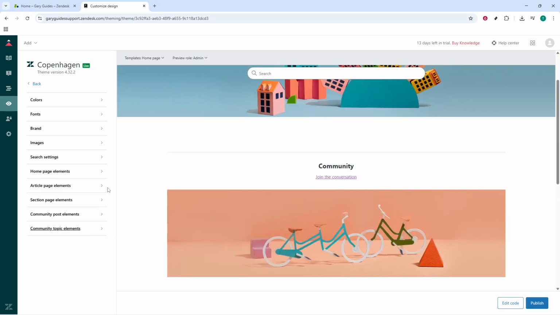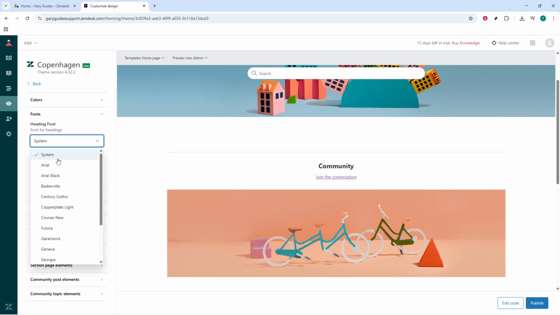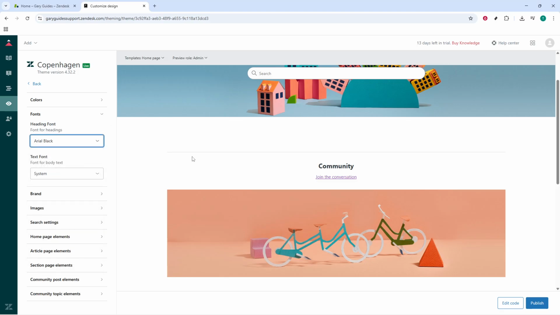That's it. With the Copenhagen theme's built-in settings, customize, colors and fonts, images, and homepage elements, you can align your Help Center with your brand in just a few minutes, cleanly and confidently, without touching code.